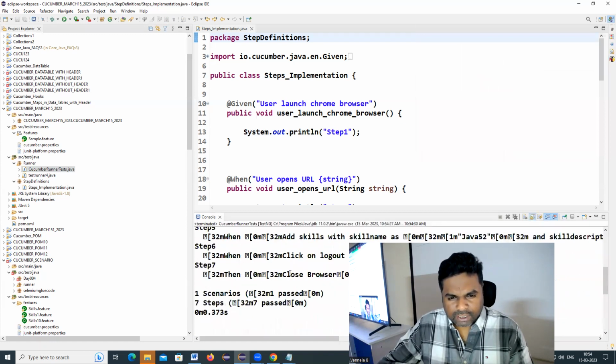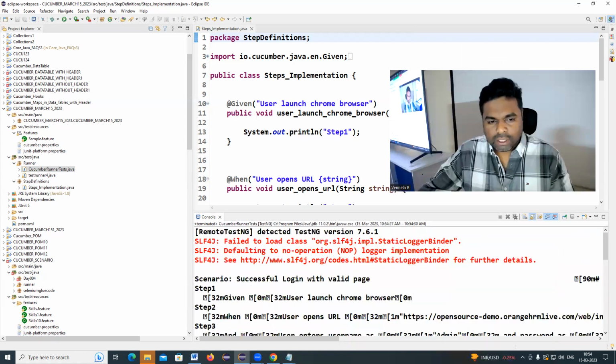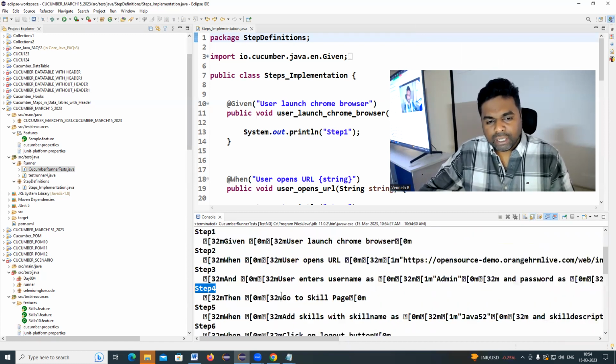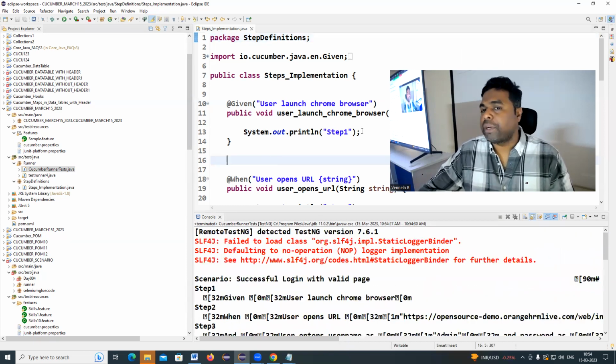where is that? One second. See here, step 1 got printed, and step 2 got printed, step 3 got printed, step 4 got printed, and step 5, step 6, step 7. So all these lines got printed.